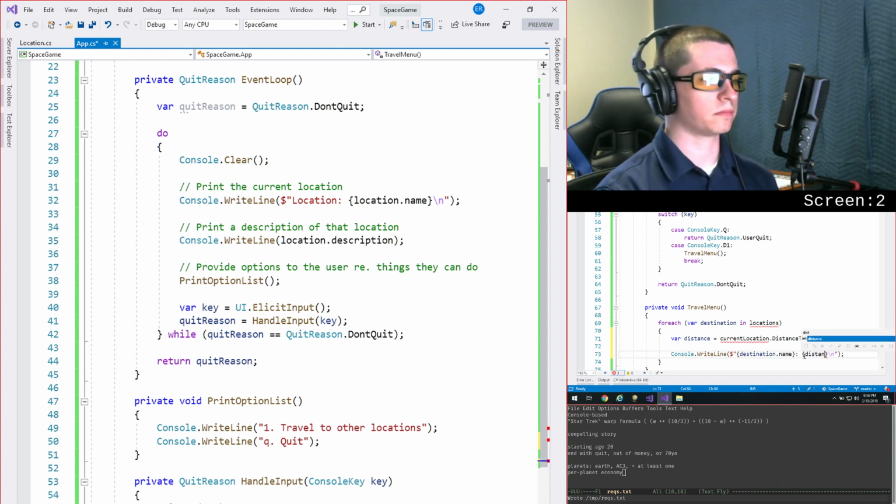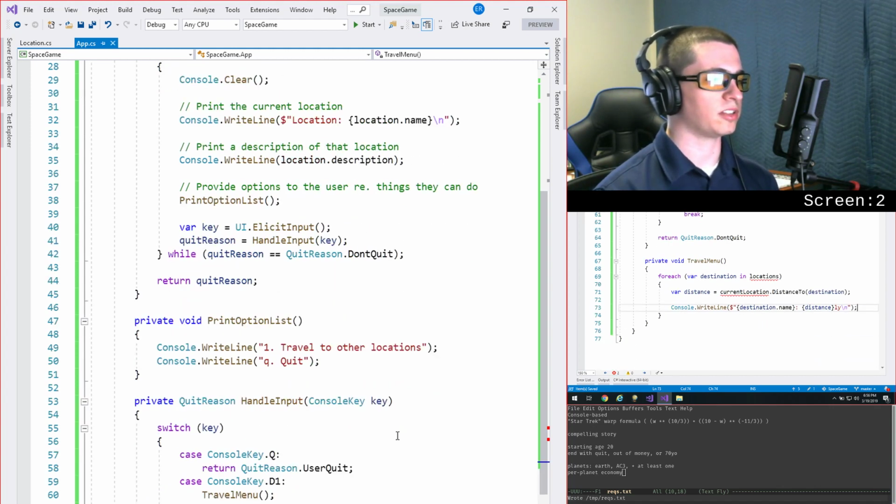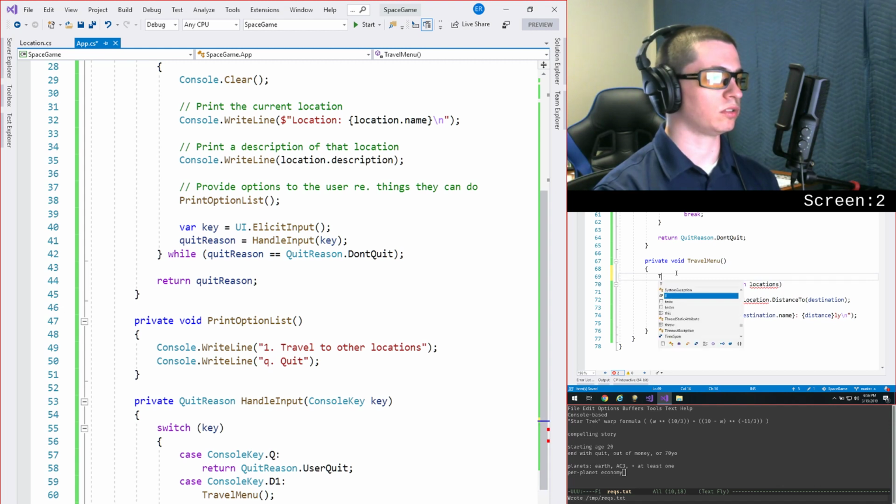Back. Okay. Distance, and this is going to be in light years. And what's the last thing we want to do? Well, we're going to have to put some numbers in here. That's a bit annoying. So we'll say travel to.